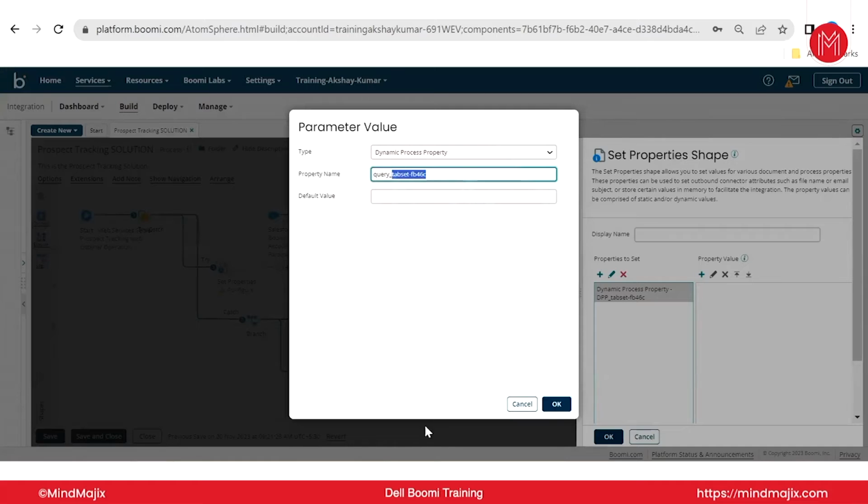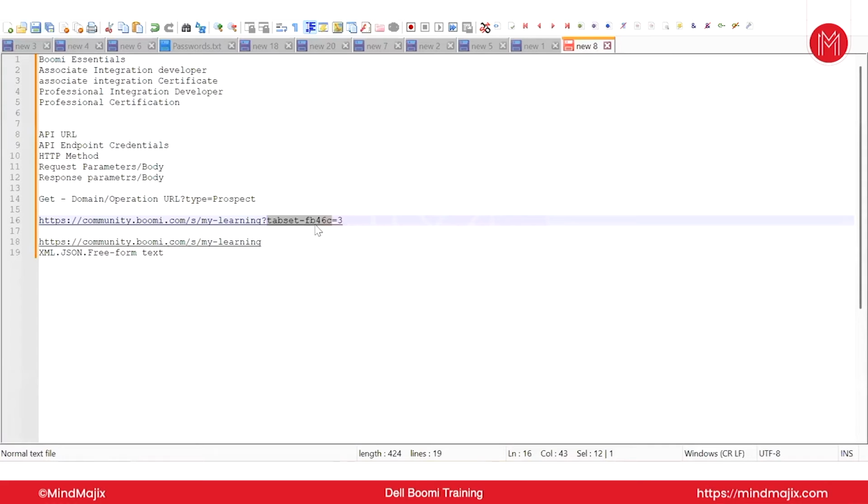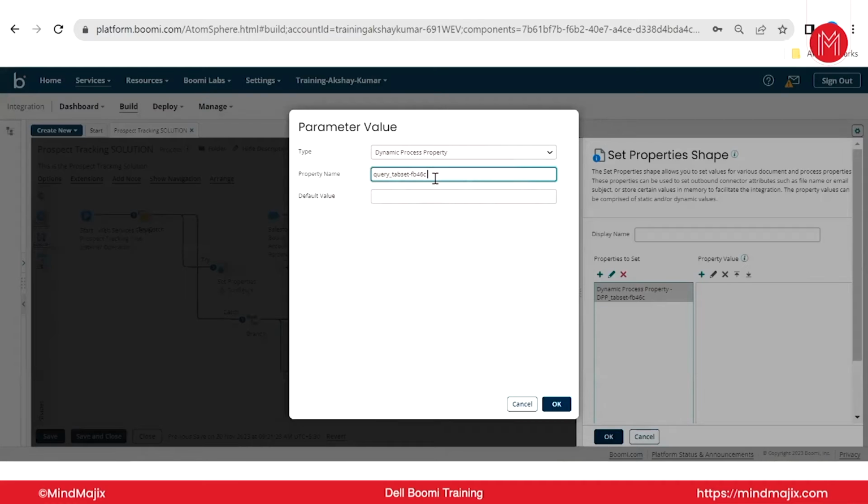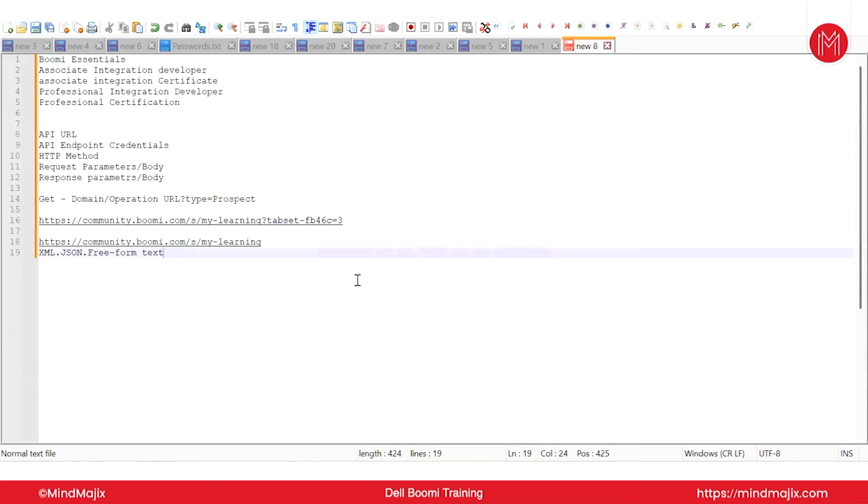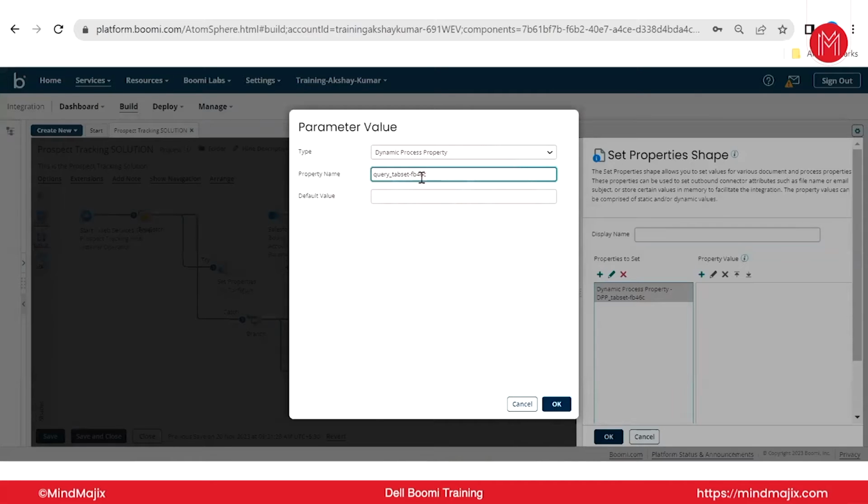After that, you can give your exact parameter. Even if you add any space or anything, you cannot capture the value. So just make sure you are giving the perfect value which is coming from the URL. The query underscore your parameter name will capture that value. Same way, for our prospect integration, we are going to use type equal to prospect. So in this case, the query parameter is type.